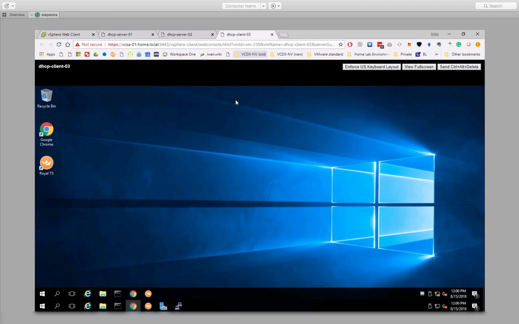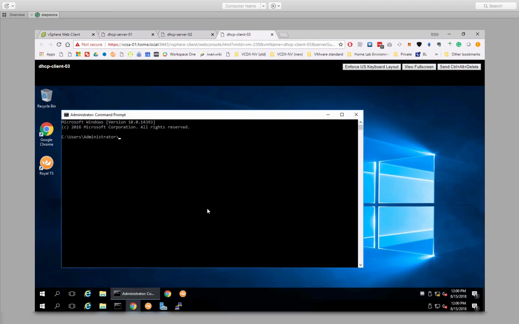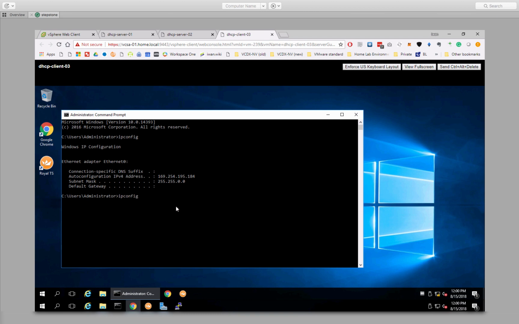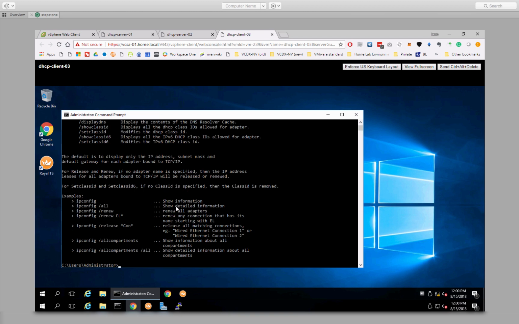So let's start off with this client here, and I can do an IP config, and you can see that there's no IP address here, or well, no real IP address given out by the DHCP server. So let's do an ipconfig /renew. Oh, made a mistake here. Renew. There you go.